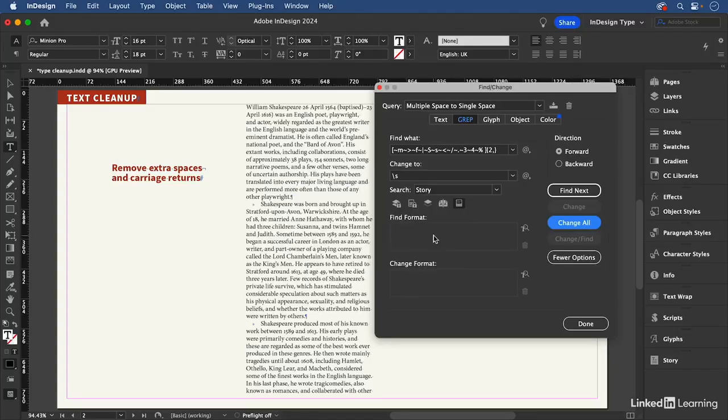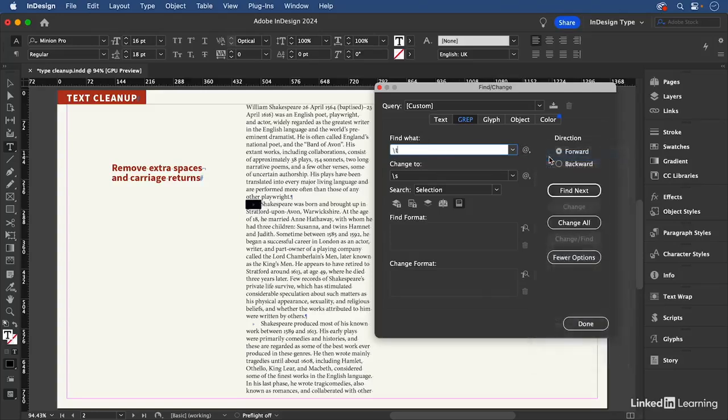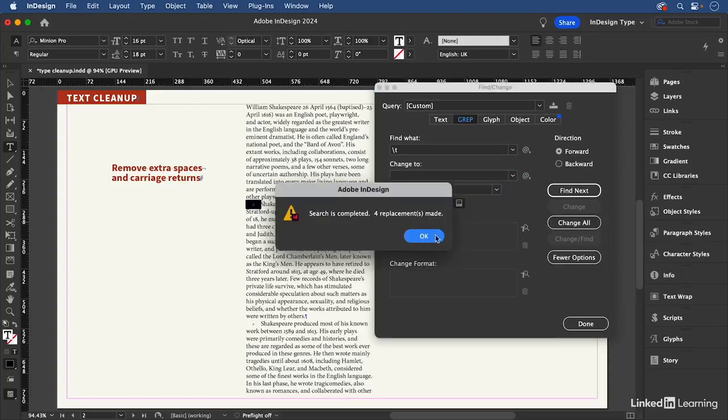Now, the third unwanted character in this particular story are those tab marks. And there's no predefined query for these, so I'll have to select what's currently in the Find What field, delete that, and insert a tab. And then in Change To, I just want them gone, so I'm going to make sure that Change To is empty. The search will be the story, Change All, 4 replacements made.